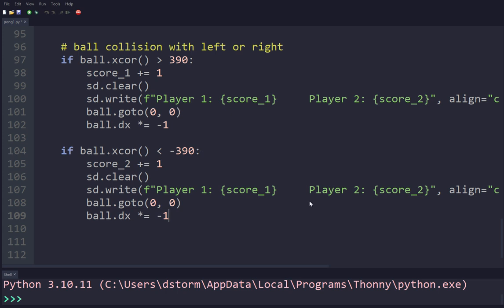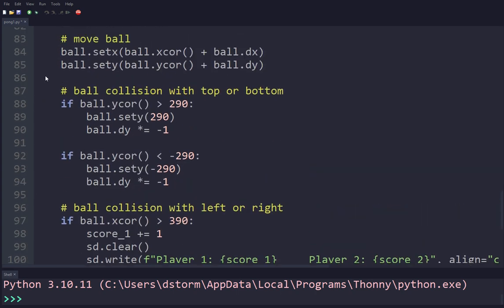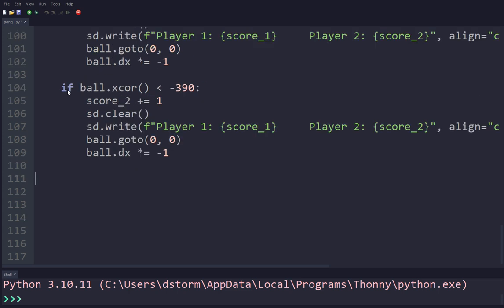Perfect. Okay, what do we need? Oh, we need to be able to bounce off of the paddles. That's the last thing we need to do. So this will actually be pretty easy. Let's write this. Actually, we want this to be inside the loop, so let's make sure we're indented by 1.